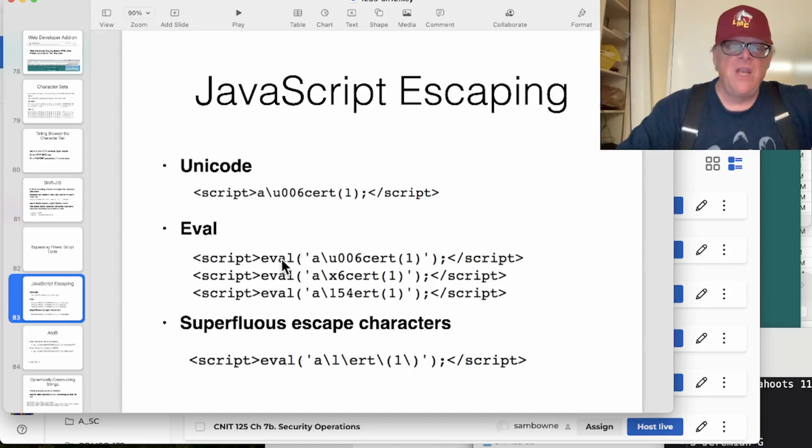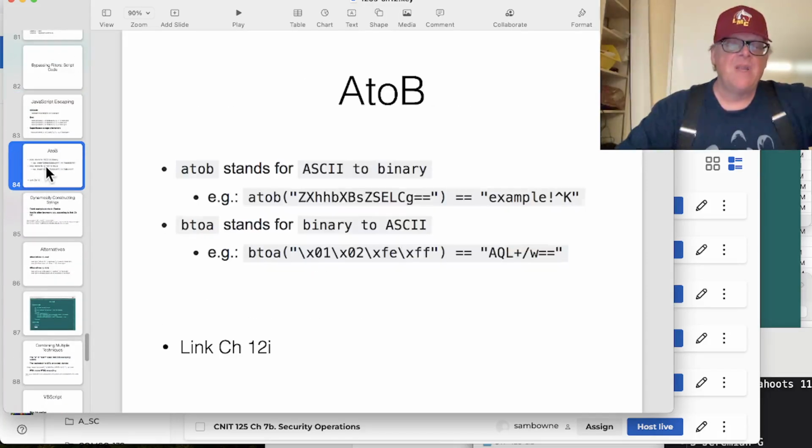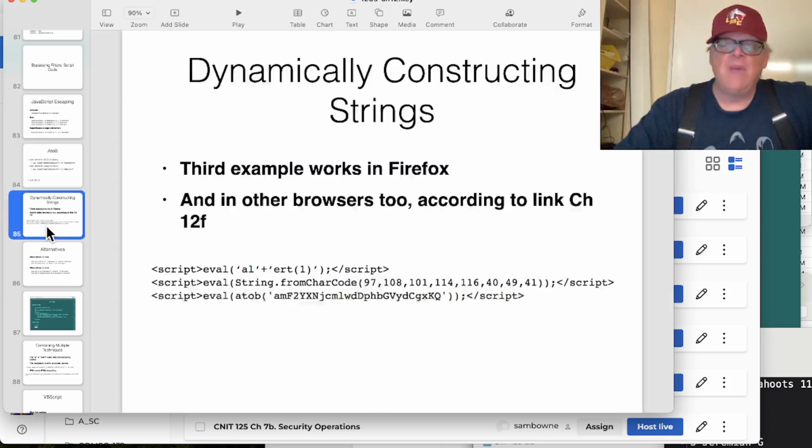Encode your stuff as Unicode, use eval to encode it as, again, Unicode or other encodings. Put in extra escape characters, extra backslashes where they're not needed. They won't stop it from running, but they might stop the filter from recognizing it. And you can use atob and btoa, ASCII to binary and binary to ASCII. That's JavaScript that will base64 encode and decode stuff. So you can put in this thing, which will take the base64 encoded stuff and turn it into script. Again, the filter may not be able to do that translation.